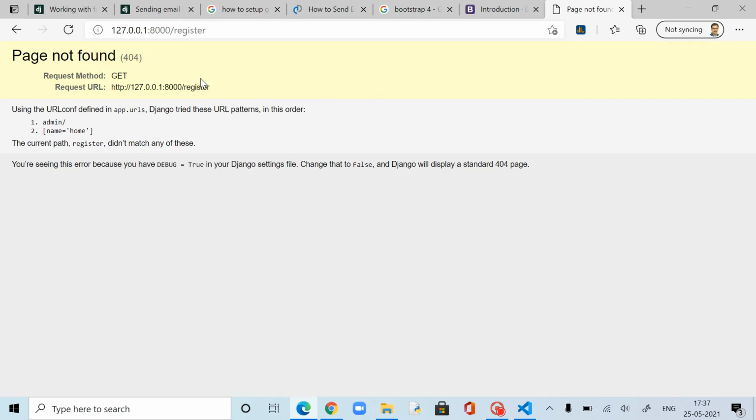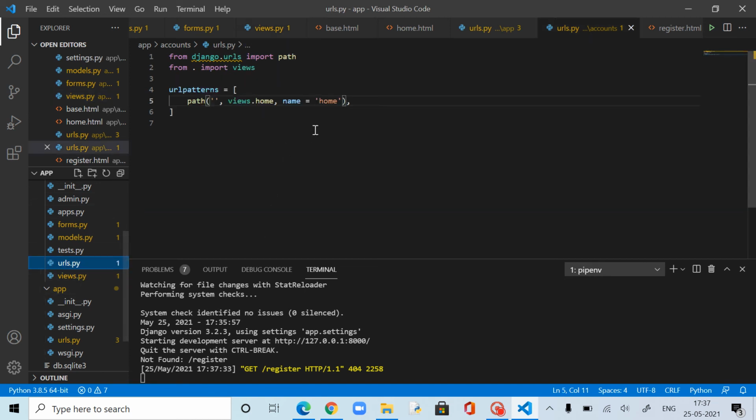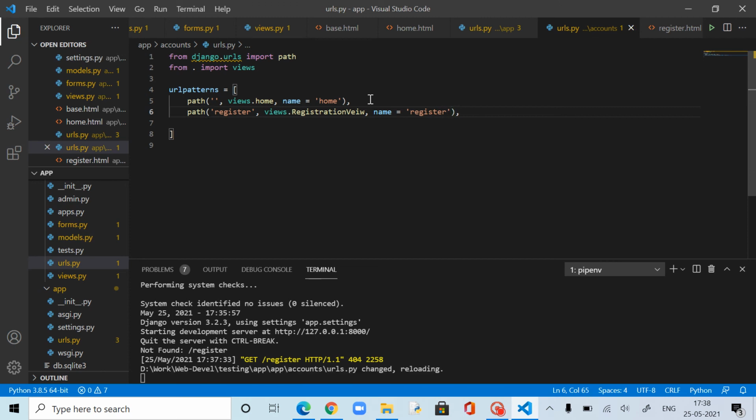Okay, there's a problem here. I created a route, but I didn't register the view, right? So here, let me go to the URLs in my app, local app. Now I copy this. Okay, here I need to define a route for this register. Now this is going to be the registration view. Name is going to be register. I don't need a name, but it is a good practice to always define a name.